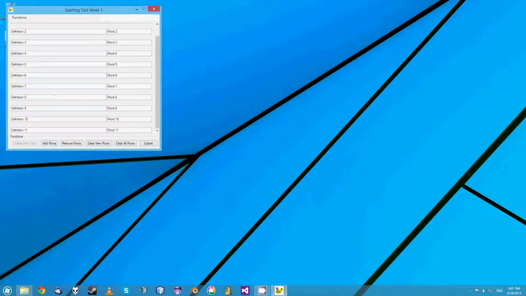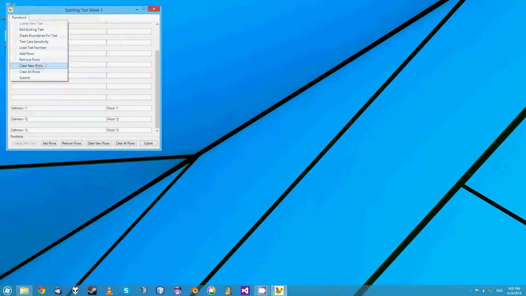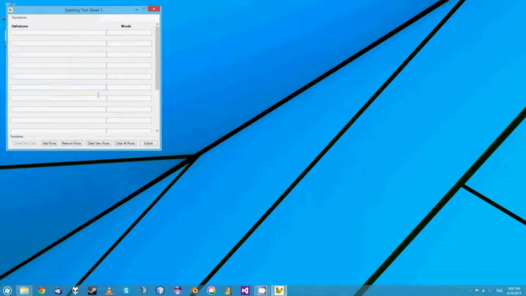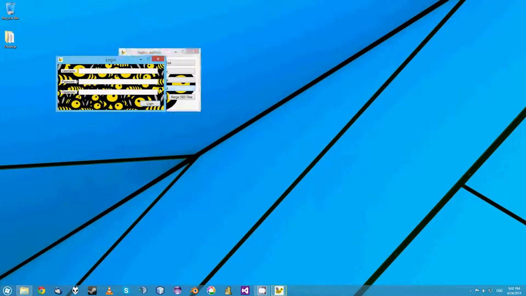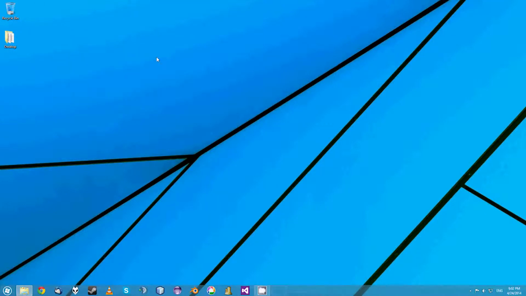Let's add a row. 11 is our max. Add another row. We now have 12. Remove a row. Remove a row again. Clear the new rows. Add a row. Clear the new rows from here. That worked. Add some rows. And then clear all rows. And then add some data here. And then clear all rows again. It's all gone. Alright, that was pretty successful for test 3.